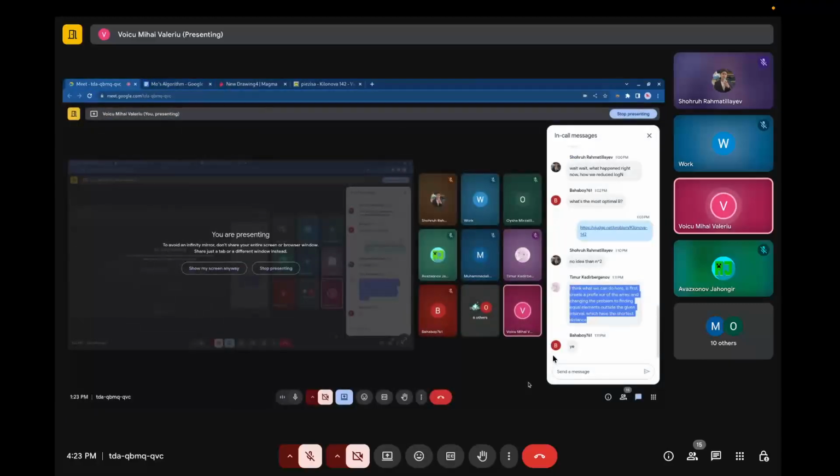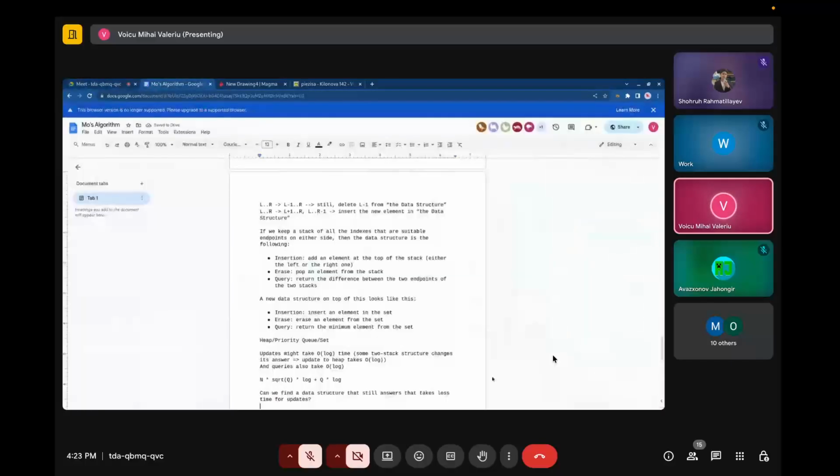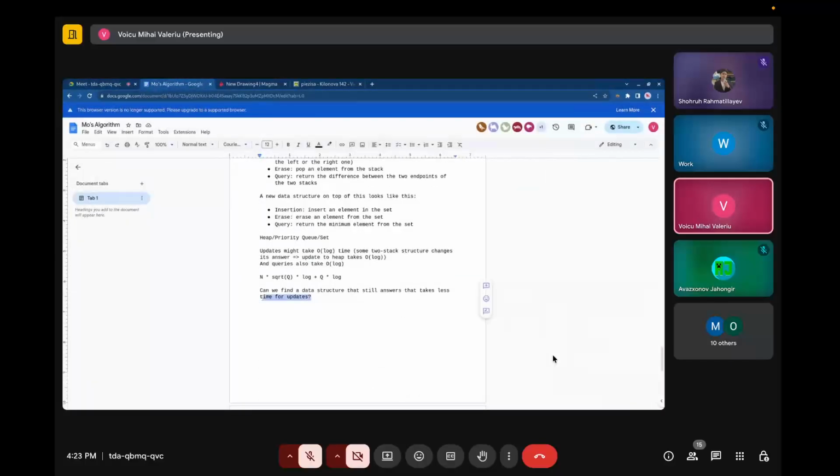And now it's your turn. I will wait for 2 minutes, to see if anyone can give the answer. So we just need a data structure that can handle the following operations: insert an element, erase an element, and then query for the minimum element.